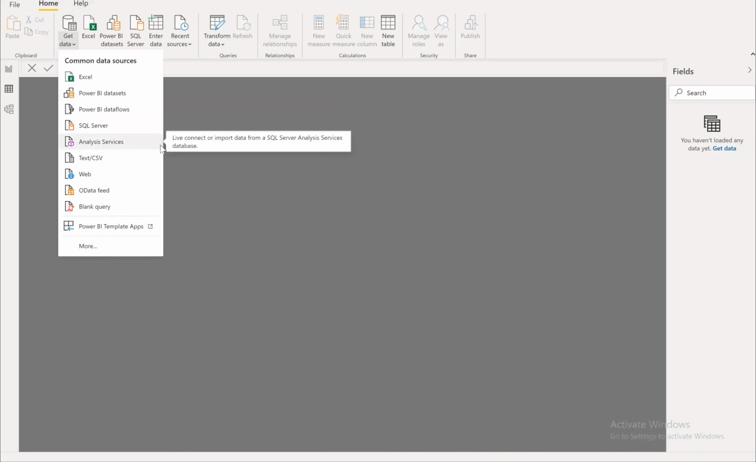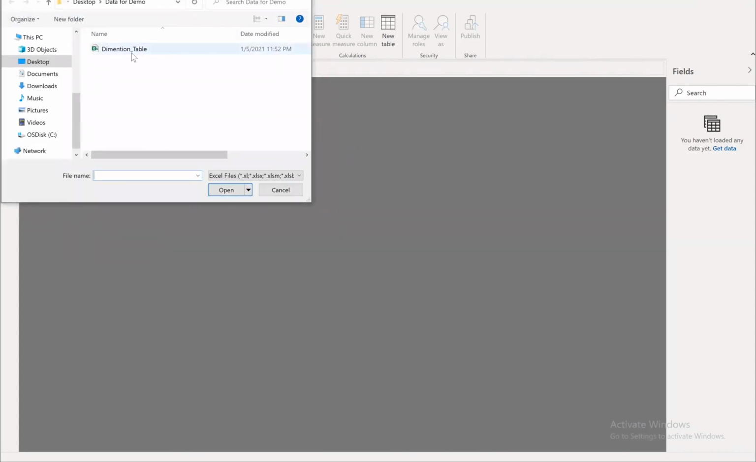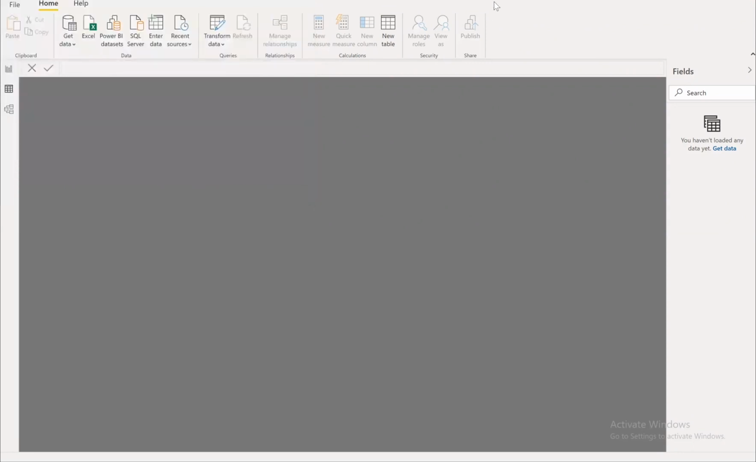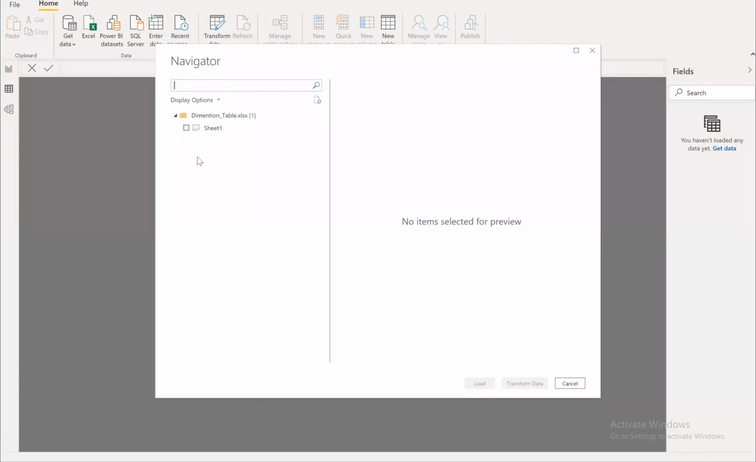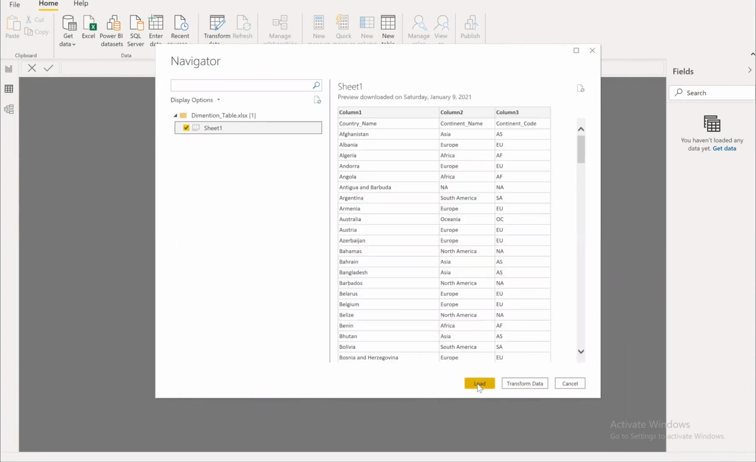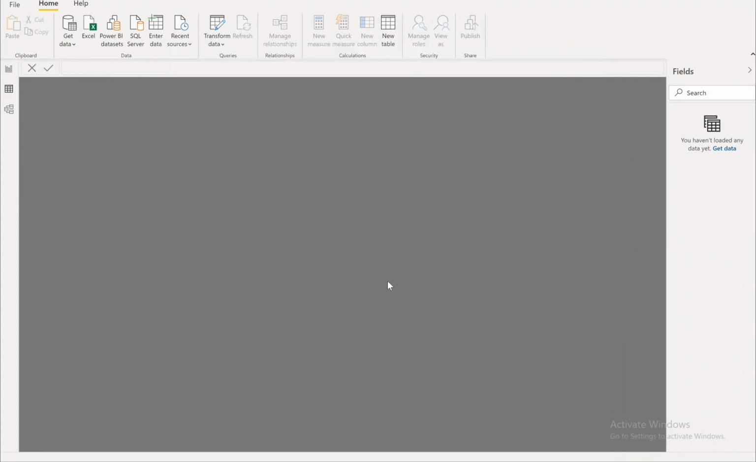I have two files here. One is Excel and one is CSV. First of all, I will get the Excel one. Just click on Excel, and this is my Excel file. I'm going to open it. Once I open it, I see this over here. It has just one sheet, so I'm going to select that and then click on load. It will be loaded in my desktop.